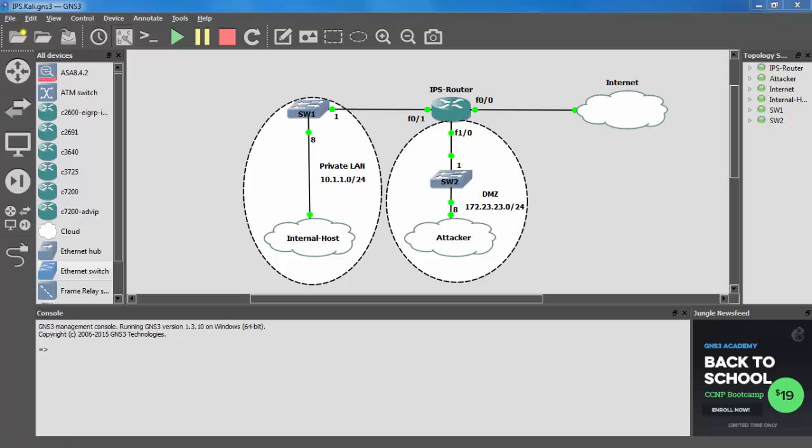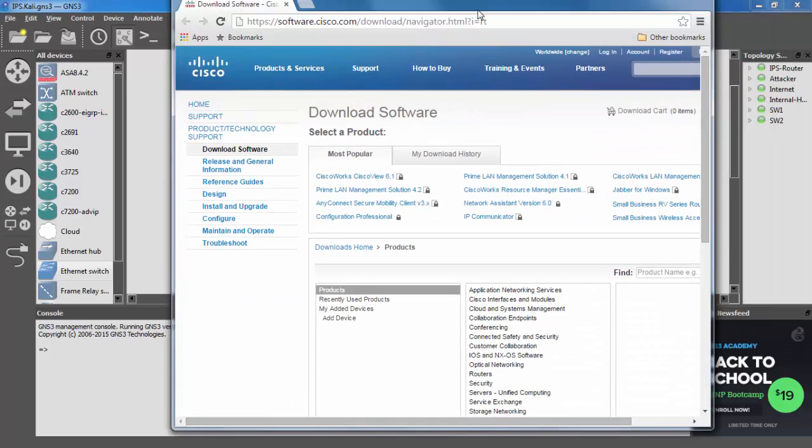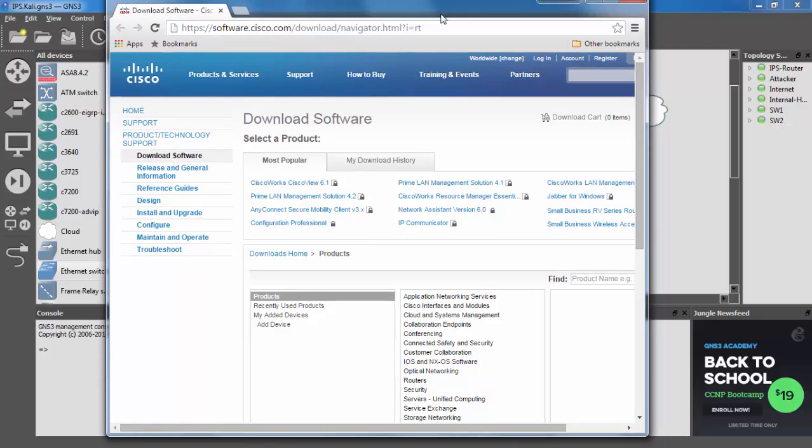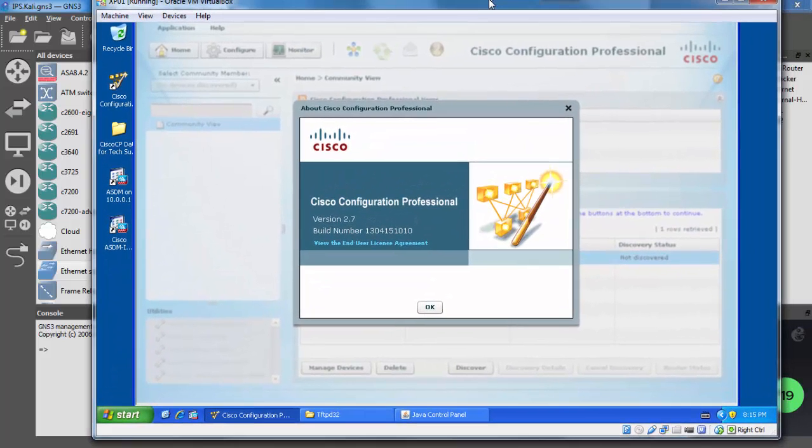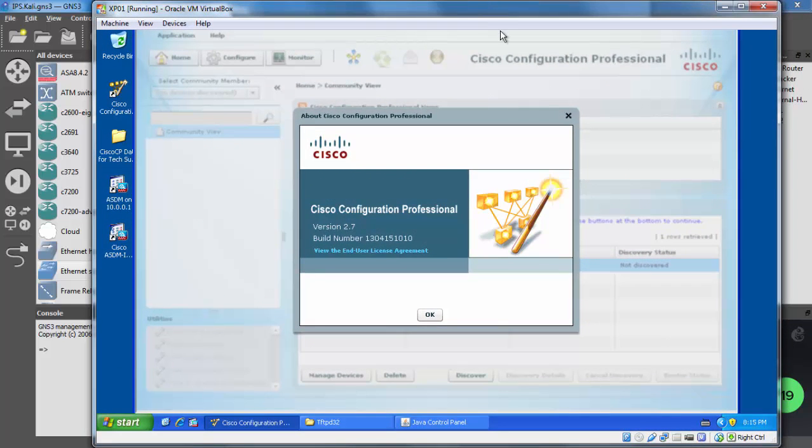There are a couple requirements that we'll need before we can proceed with configuring the router. Firstly, you'll need an IOS image with IPS functionality. I'm using a 7200 series image, advanced IP services. Once you have that, you'll want to go over to the Cisco download page and download Cisco Configuration Professional. I'm currently using 2.7 for my purposes.